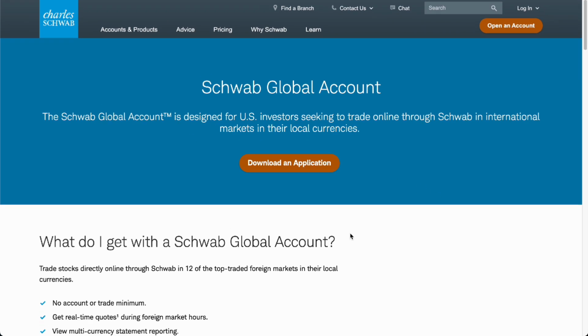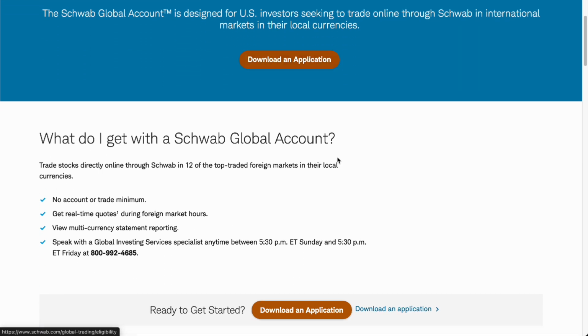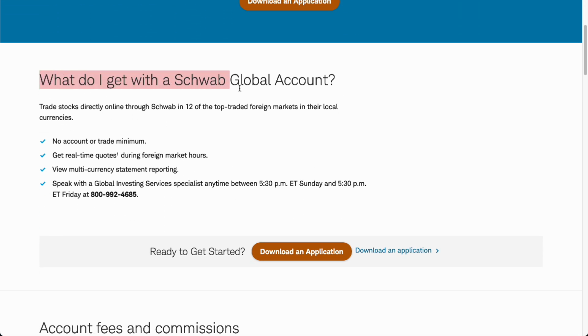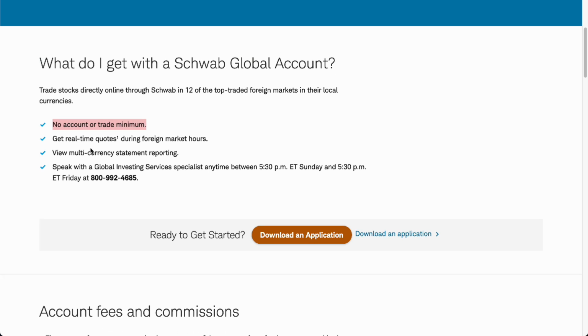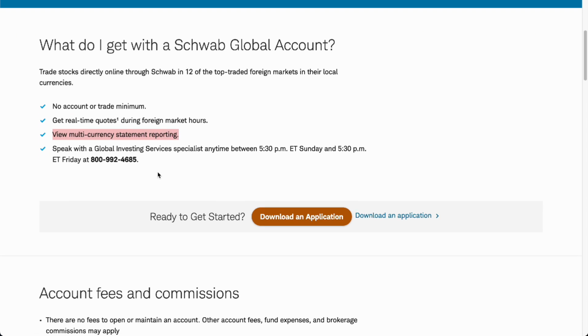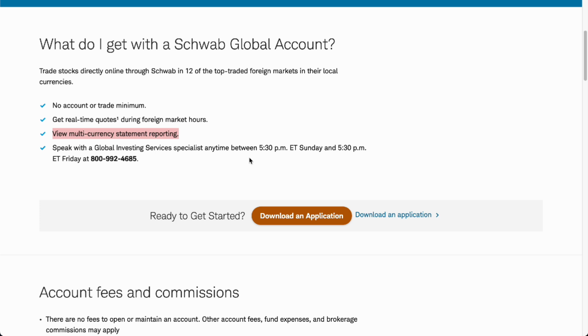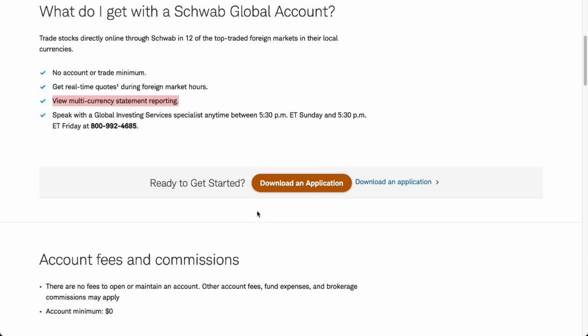If you haven't downloaded their application, they do already have one. And here is what you get with your global account: no account or trade minimum, real-time quotes during foreign market hours, and multi-currency statement reporting. You can even speak with global investing services specialists anytime between 5:30 p.m. ET and 5:30 p.m. ET Fridays. You can get started by downloading the application.